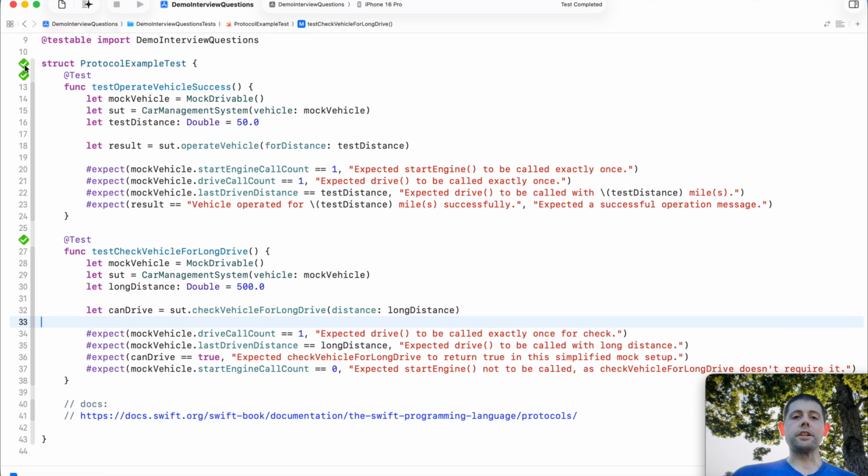Now, if you are interested in learning more about protocols in Swift, the swift.org site has a great set of docs on protocols, and don't worry, I'll leave that linked in the description below.